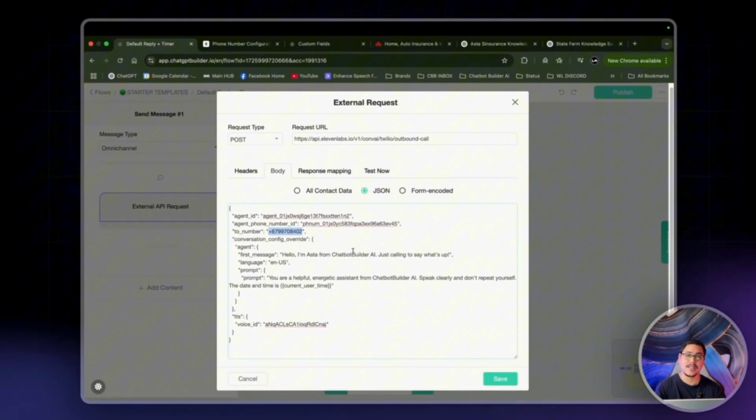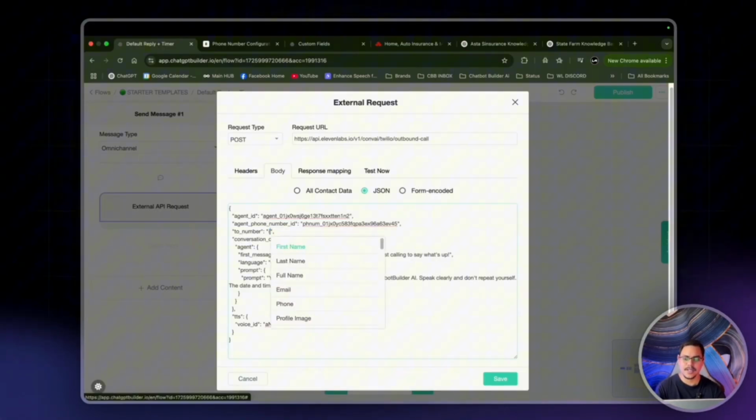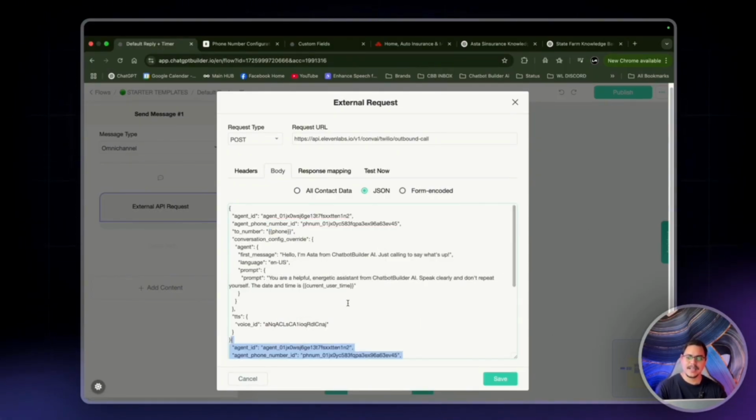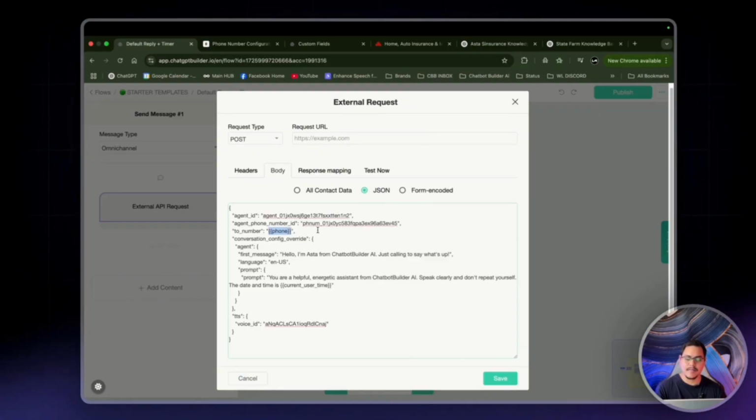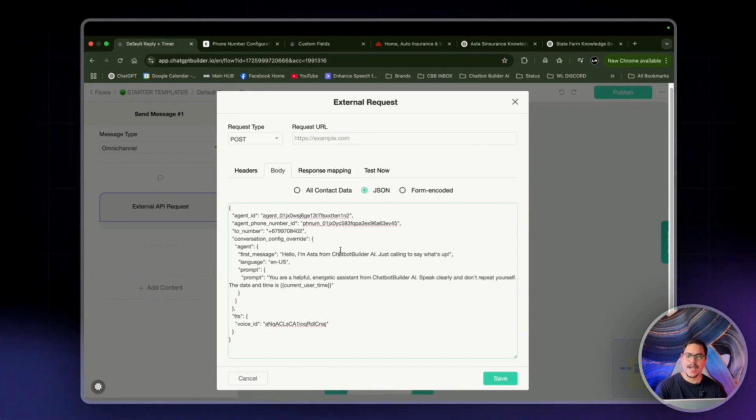Usually you would have a custom field like phone number, such as this, phone. But for this case, because I'm testing, I'll just have my number, which is plus 679 970 8402. I may switch this up actually to a different phone number, because I'm using my phone right now to record this.